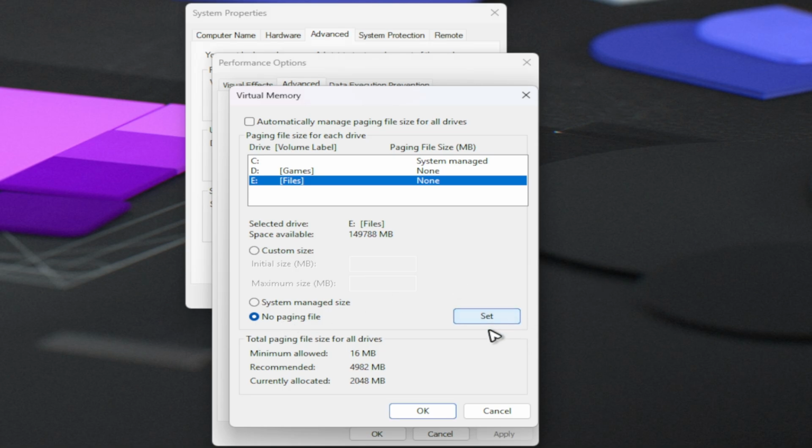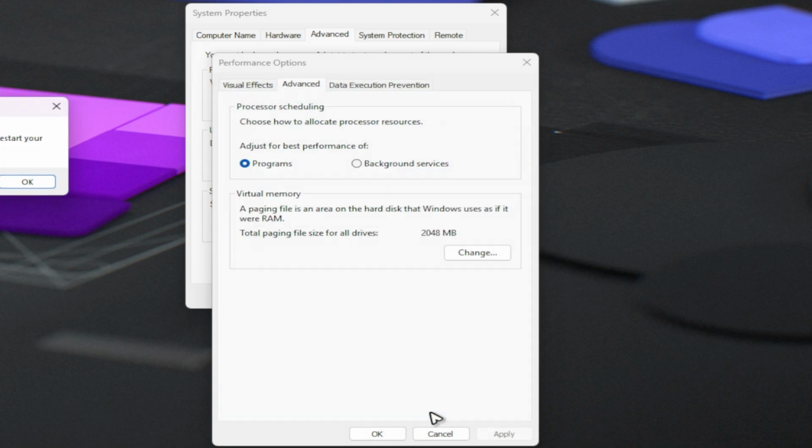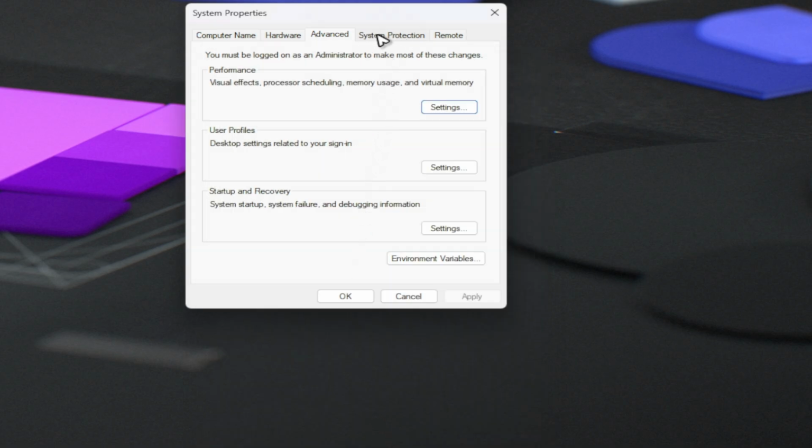Okay. Hit on set. And there will be some prompts. Okay. Just basically hit on allow and hit on OK. OK right here. As you can see here, it needs us to restart the computer, but don't restart your computer yet. Just hit on OK right here. Apply. OK.